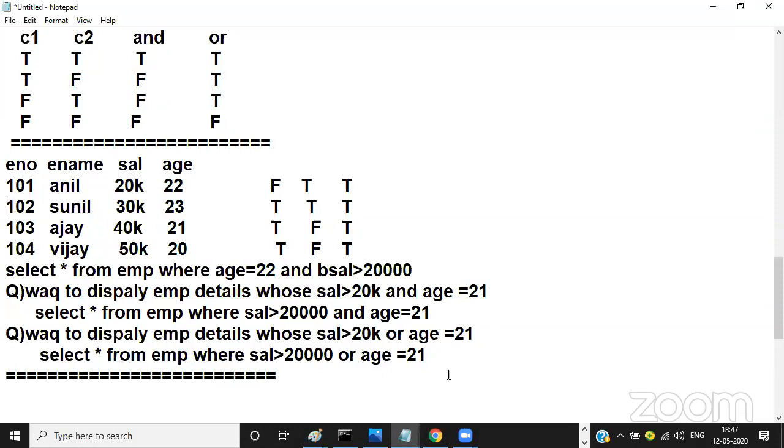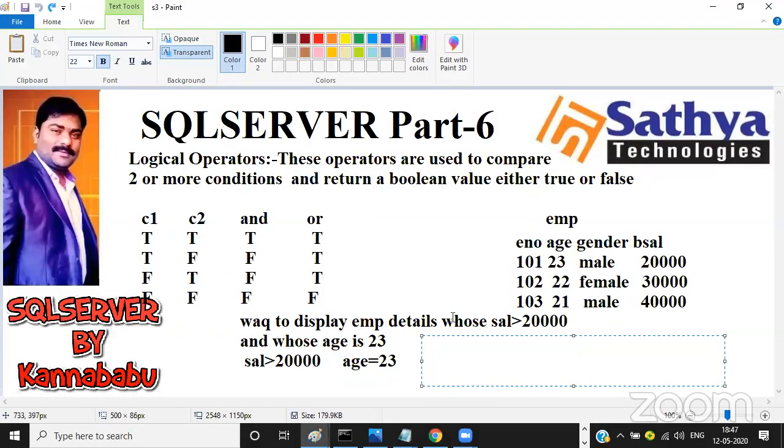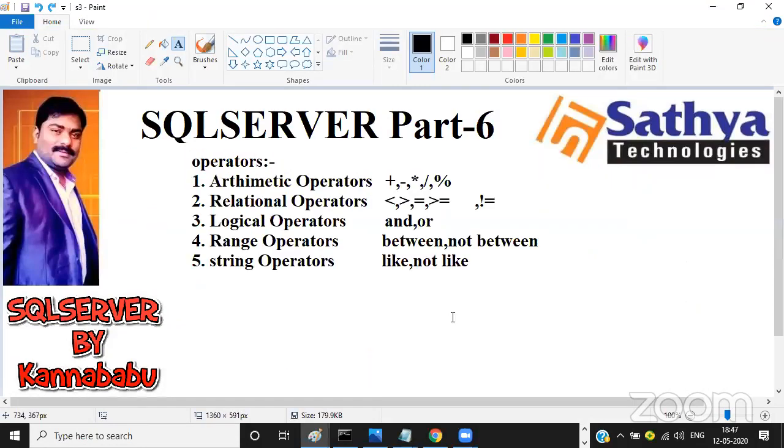Next, operators. Here we are discussing operators. Operators are used to perform operations. Different types of operators are arithmetic operators, relational operators, logical operators, range operators, string operators. The next important operators are range operators. Range operators are used if you want to retrieve data from the table within the given range.